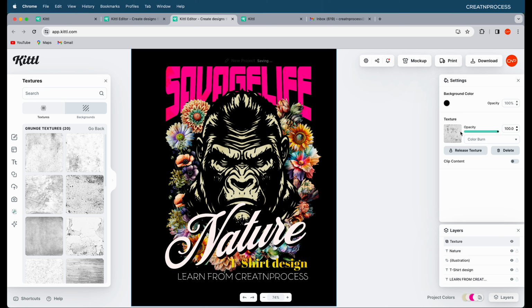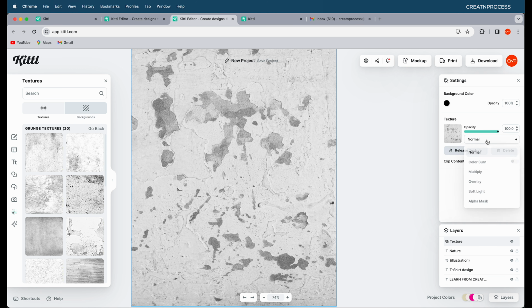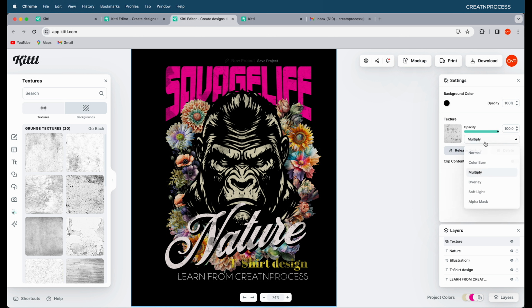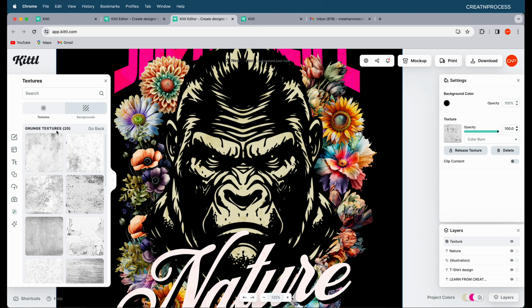Here's the texture layer, and you can see if I remove the opacity, you can see the image and with the texture. Yeah, let's change the blend mode to normal just to see it. So here's the texture. We change to multiply, or you can change it to, for this we're going to use color burn, and we can just adjust the opacity. And here we go. This is the texture, right?